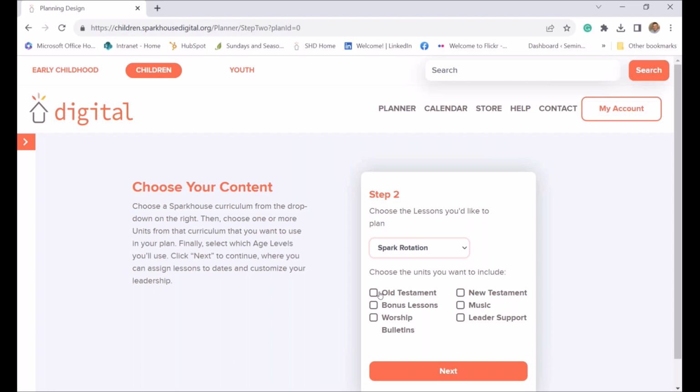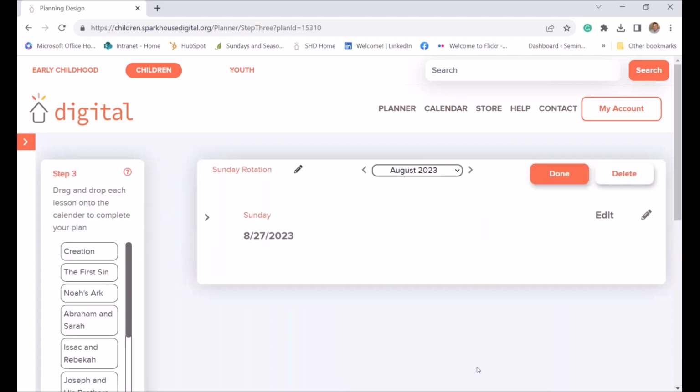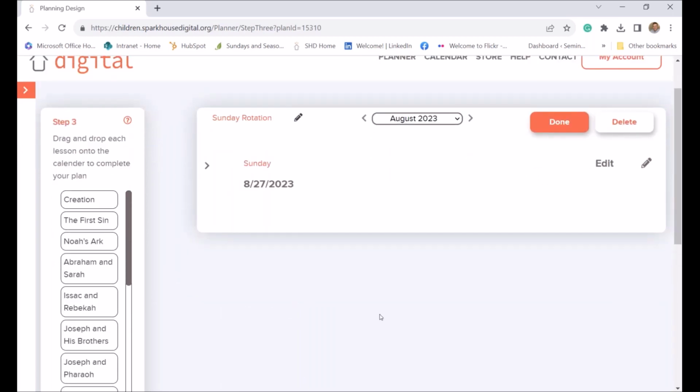There it is. Music, worship bulletins, leader support. Next. And so what I think is going to happen here is going to be a lot like what I said before. It'll give you the framework, but then you need to grab the lessons and pull them over. So it's really only the lectionary that locks in automatically.